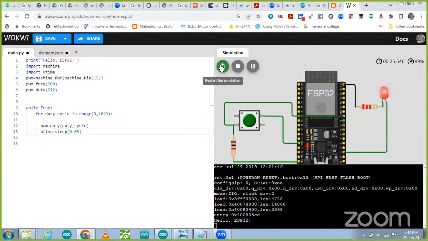Now we are going to talk about analog reading, how we can read an analog signal. That is very important, so we are going to discuss it here. Earlier we used only one LED. Now we are going to use a potentiometer and read an analog signal using an analog pin.